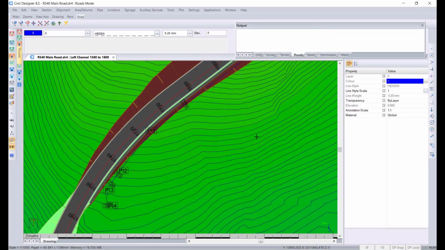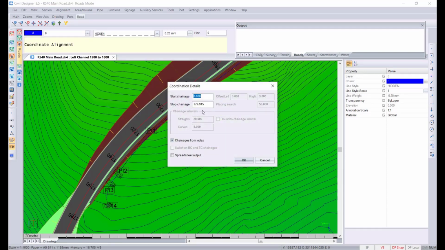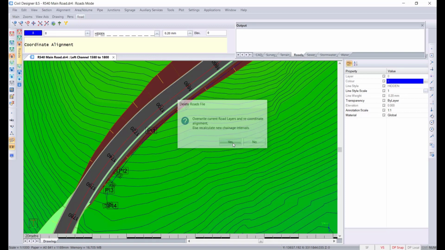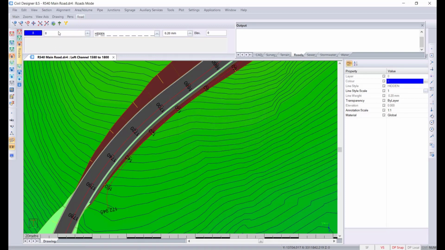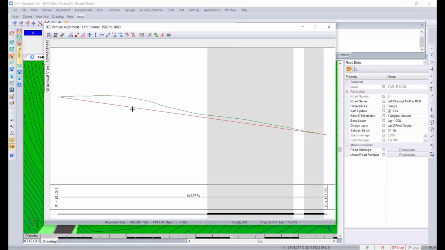I'm going to click on the road outside of the alignment and press escape. And then I'm going to go to Alignment, Horizontal Coordinate. I'm going to choose to coordinate every 1 meter for straights and curves, and press OK. I'm then going to go to Alignment, Vertical Alignments, and edit the vertical alignment. And you can see here that you've got -13.